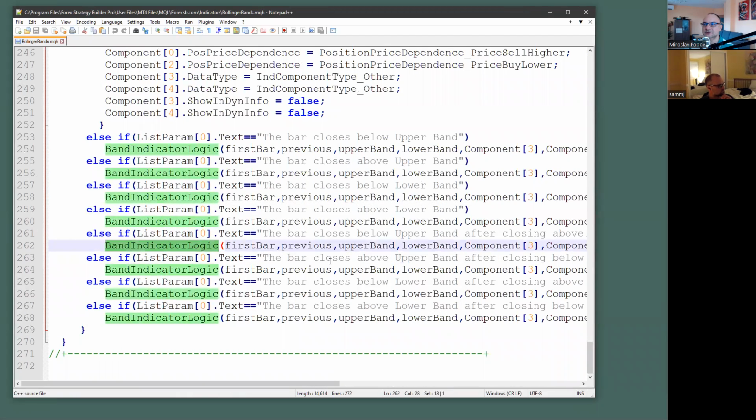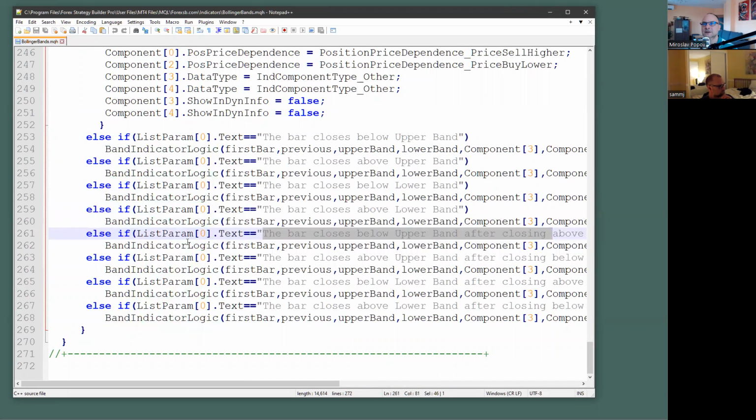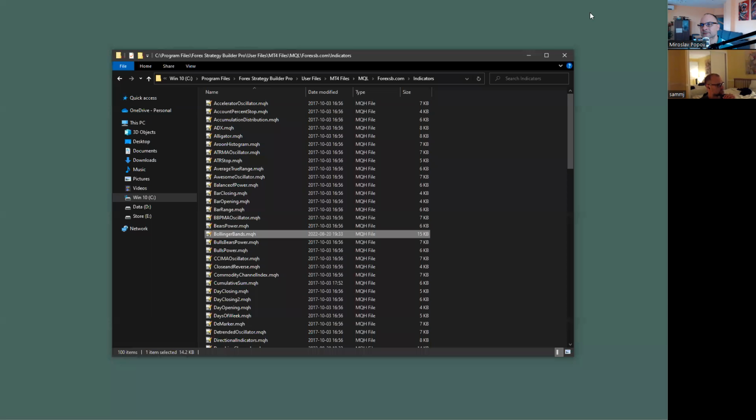So actually, we use the same functions. Now we added the text of the logical rules, and the same formulas that we changed in FSB, I did in the MetaTrader, in the MQL. So this was from the previous series. Now I want to continue with fixing other missing indicators, and we'll cover some other stuff because the indicators are different.